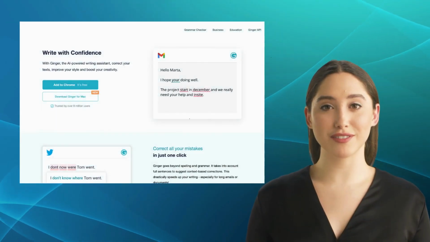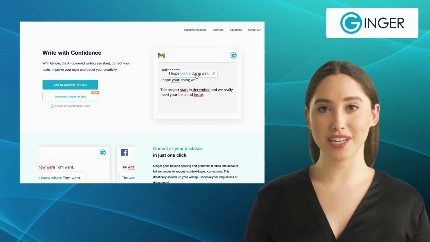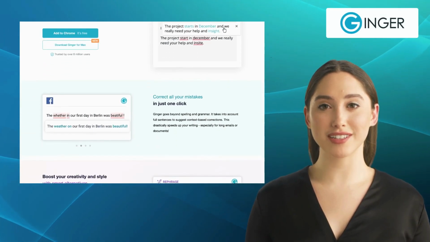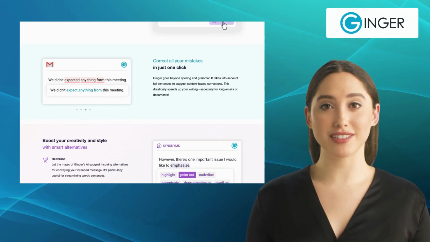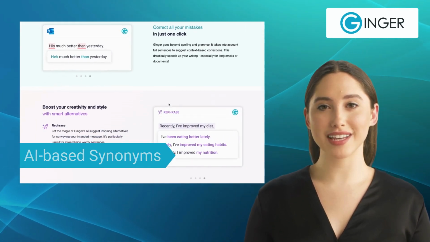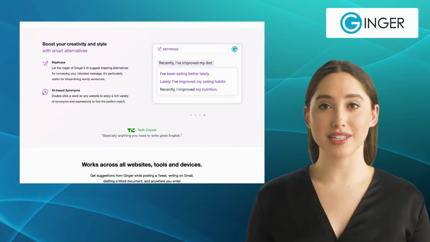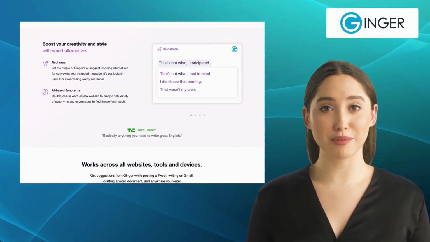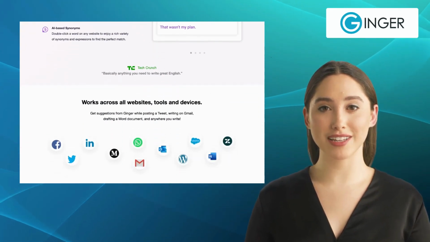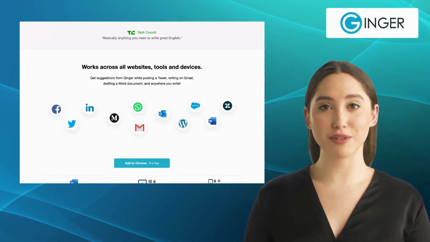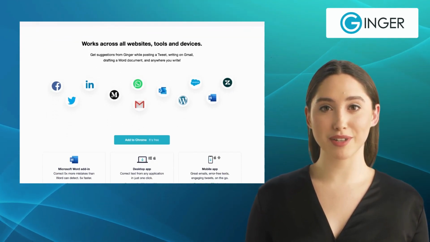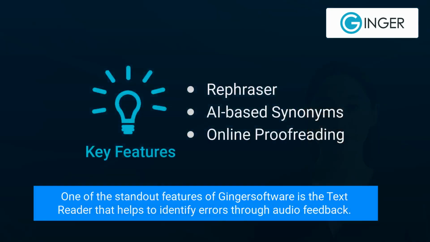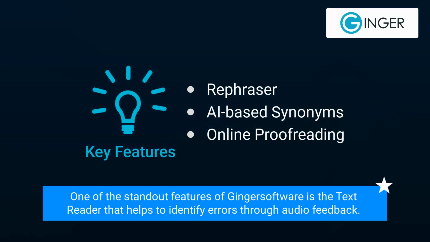Fourth one is Ginger Software. Ginger Software is a comprehensive writing tool that focuses on grammar and spell check of certain content. It comes with features like Rephraser, AI-based synonyms, and online proofreading. With this AI tool, you can correct all your mistakes in the content with just one click. Ginger Software is suitable for both native and non-native English speakers, providing a seamless writing experience. One of the standout features of Ginger Software is the text reader that helps to identify errors through audio feedback.